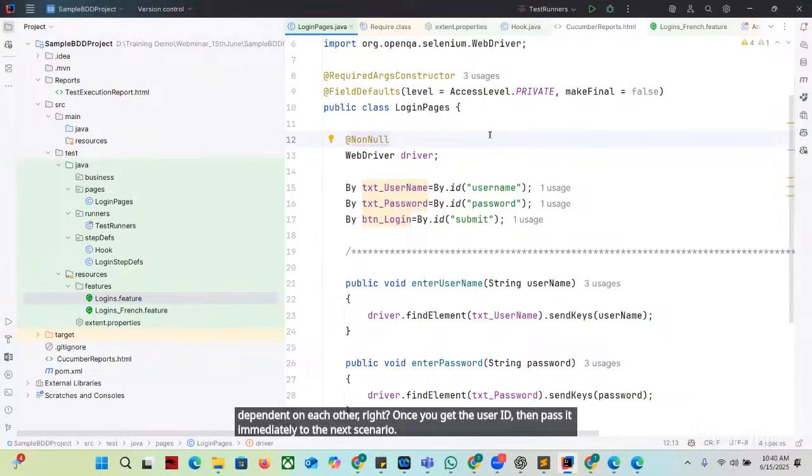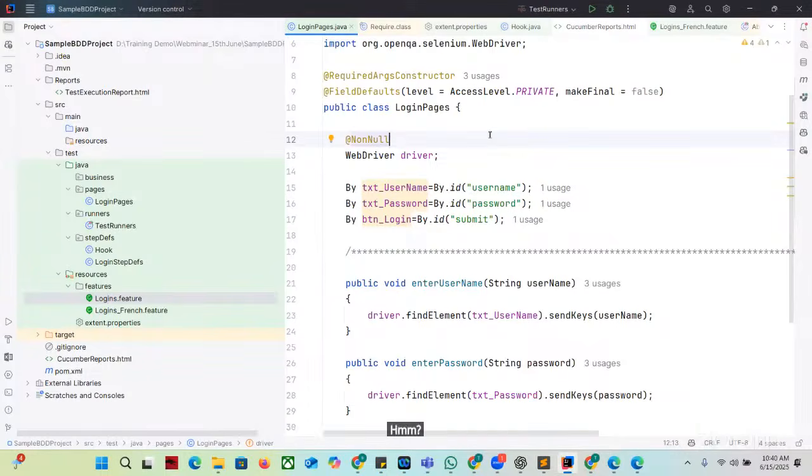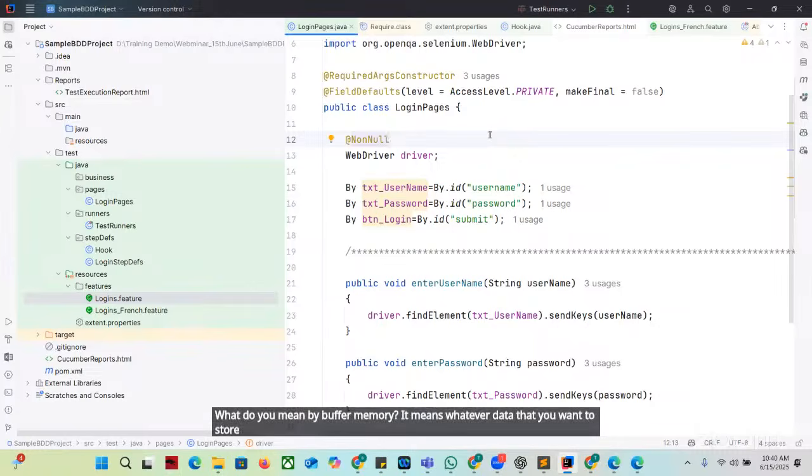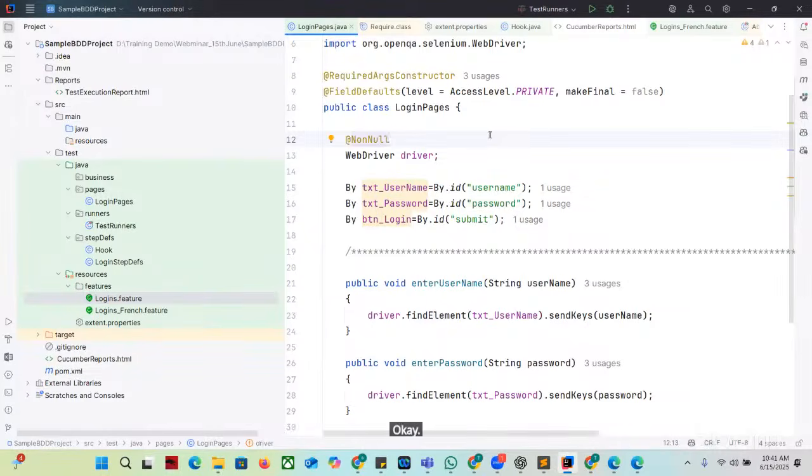What is buffer time? Buffer memory. I didn't say buffer time. What do you mean by buffer memory? It means whatever data you want to store across the framework, we store it in a temporary memory. Whenever you want the value, you can get it from that buffer memory. Okay. Got it.